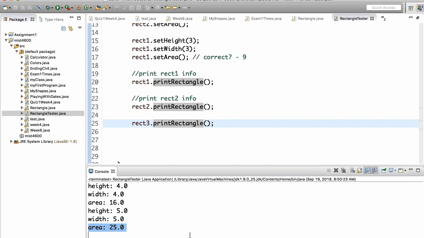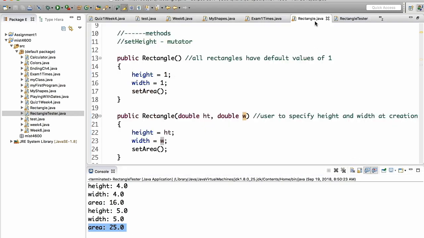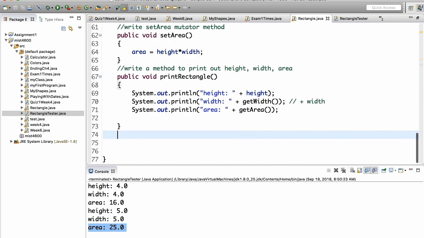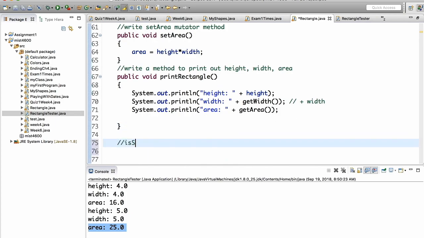So it worked. Here would be my suggestions for you. I would work with this perimeter attribute, create those methods. I would also create, and I'm going to type this in here, I would create an isSquare method that's going to return true or false if the rectangle is a square. Is there going to be an if statement inside there probably? Yeah? What type do you think it's going to return? It's going to return true or false.